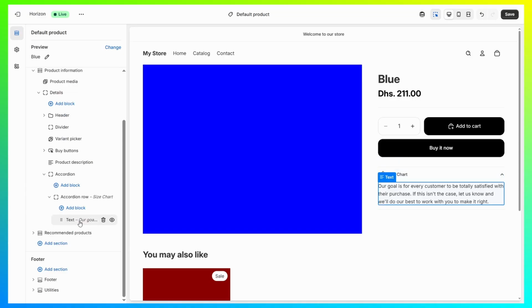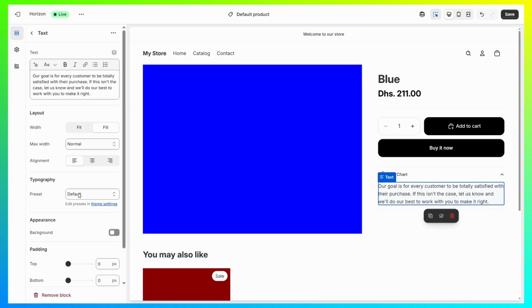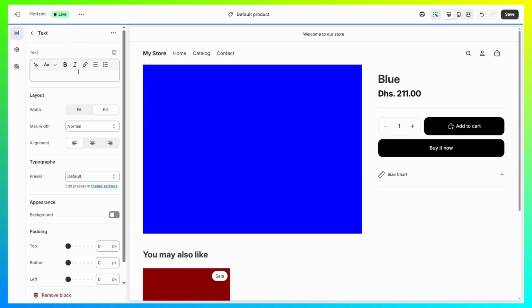Next up, we need to adjust the text option here. So just go ahead and click on it and make sure you remove everything in here. Now, what we need to actually add is not the proper size chart just yet. We want to actually connect a dynamic source so that the blue, for example, product is going to have its own size chart. So we want it to display in here, but the red is going to have its own separate size chart. So it's going to be dynamic. It depends on the product and what type of size chart it has.